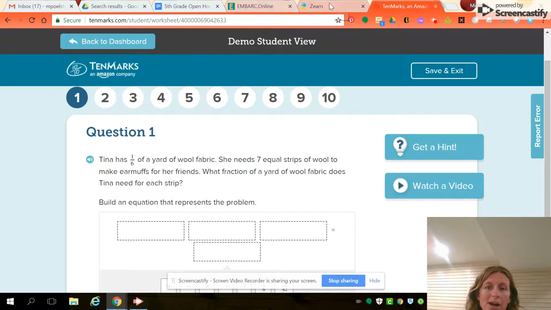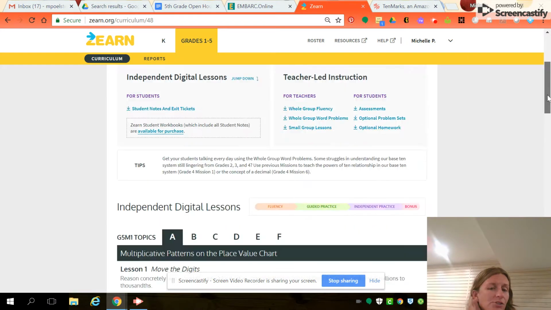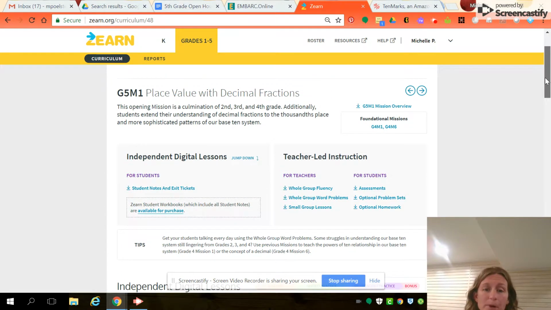The next website on our HyperDoc is Zearn. Zearn is great because it flows exactly with our math program. So as long as the children continue through the missions and the lessons, they could come home or possibly at school do a lesson that is based exactly on what we are doing in class that day. So I don't have a student view that I can show you, but this is just an example of our first module, place value in fractions, grade 5, module 1.